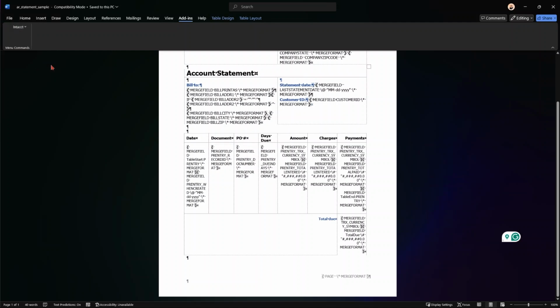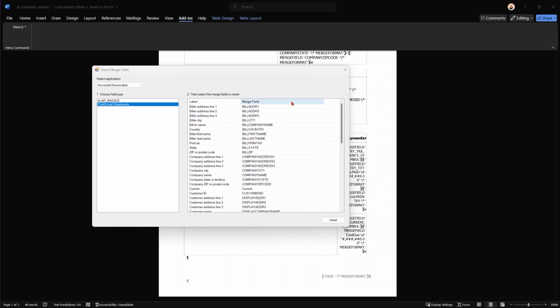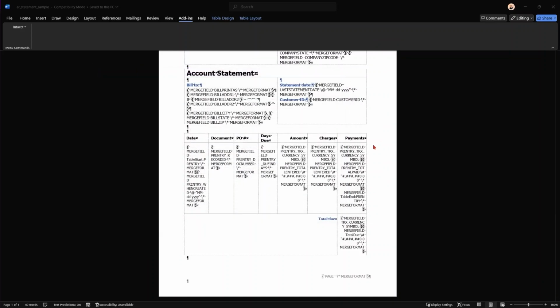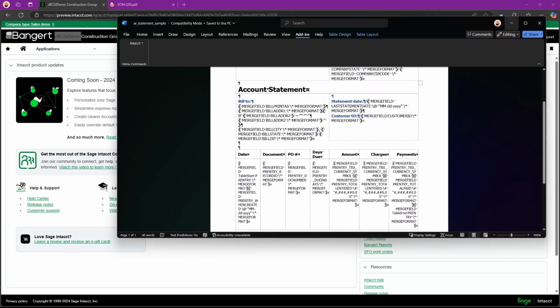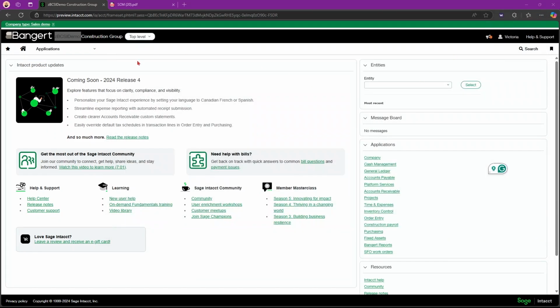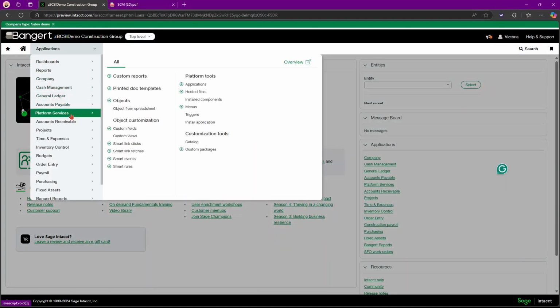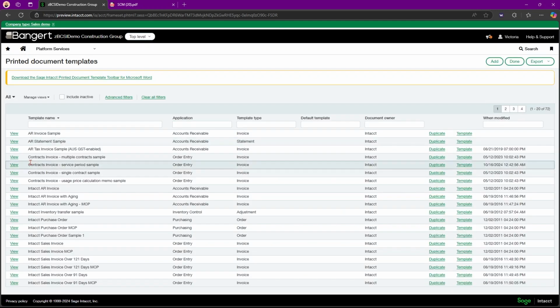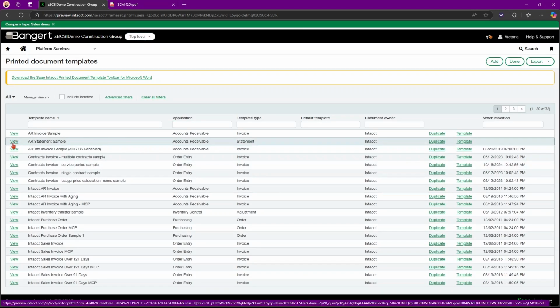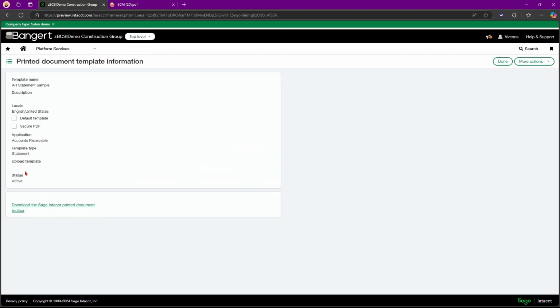For these merge fields, click Insert Merge Fields. And then you are going to add the merge field pre-entry _ balance to your document once you've created an extra column. Next, you are going to save this and then add it to your document templates in Platform Services by going over here and clicking Edit. And then you'll be able to add it.